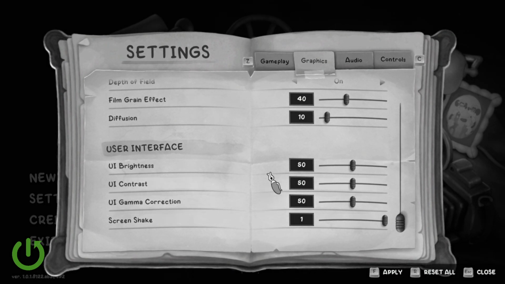Change those settings however you wish, and once you personalize them, hit apply. After that, you can close the menu.